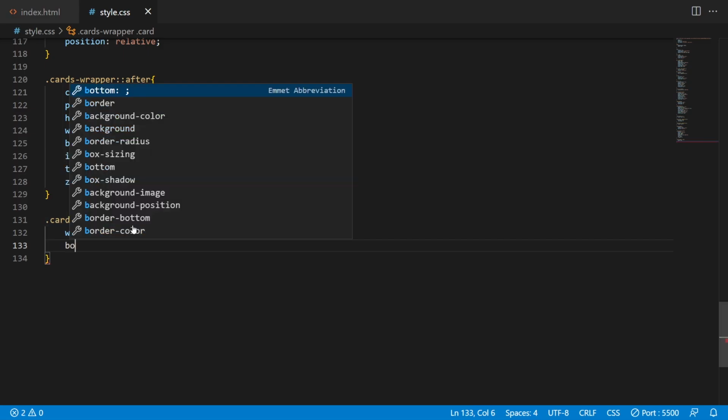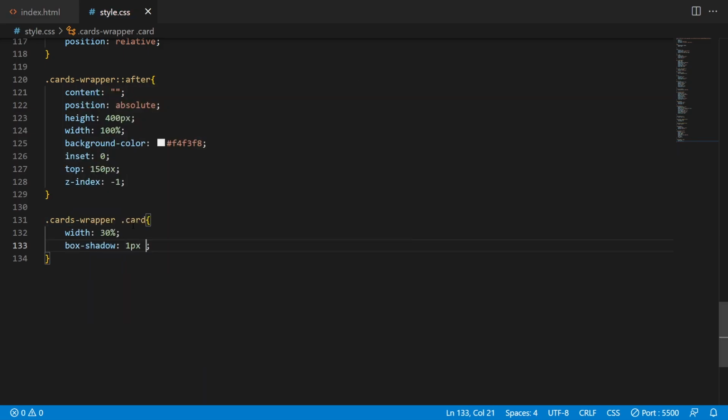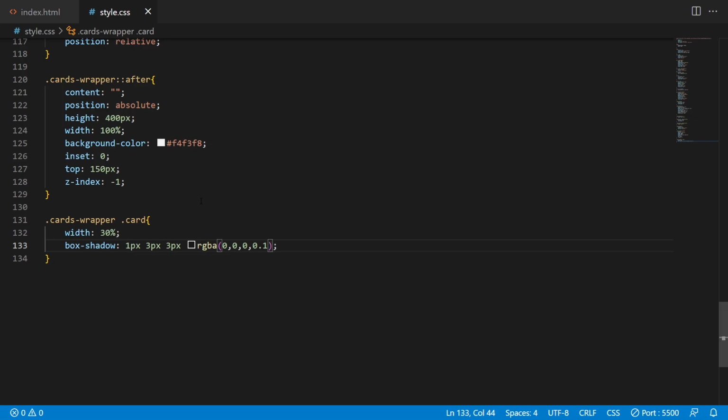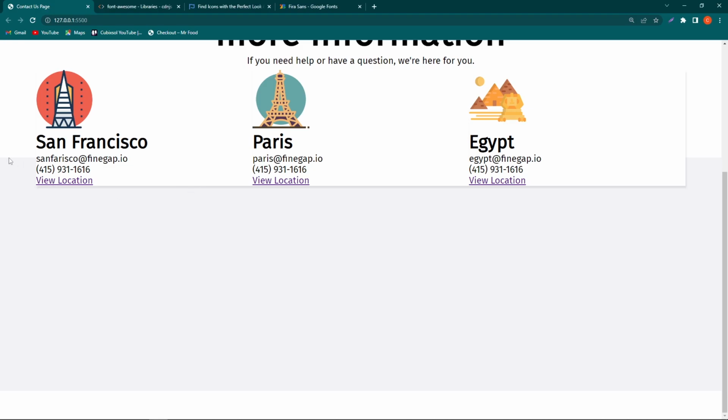So use this property, box shadow 1 pixel, 3 pixel, 3 pixel and RGBA, and type here this color code, 0, 0, 0 and opacity would be 0.1. So this box shadow property will create a light and beautiful shadow around these three cards. And now you can see that this background color is visible. To make this invisible, we need to set a background color for this card, like white. So now you can see that this background color will not be visible on these cards.